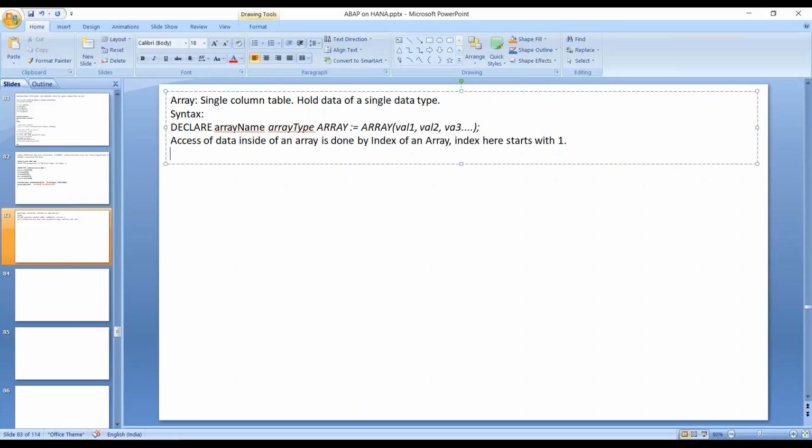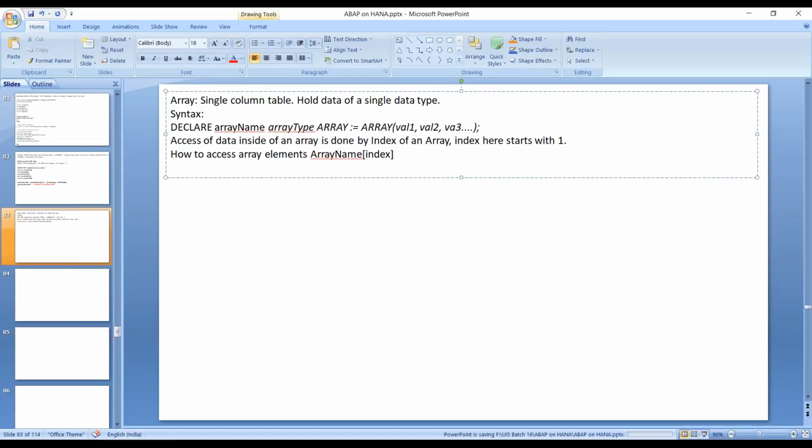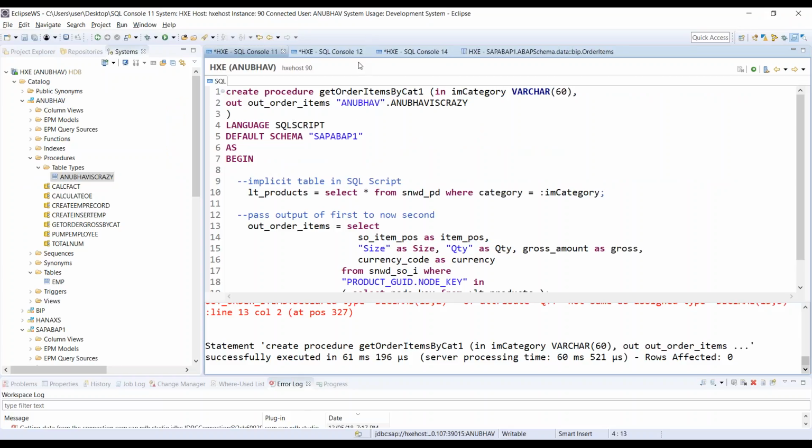You can also access an element. How do you access an array element? Using the array name, and then inside this you can put the index, and then you can access the value based on its index. Let's create a very simple array example. I'm going to create an integer array, and then print a particular index value on the UI.